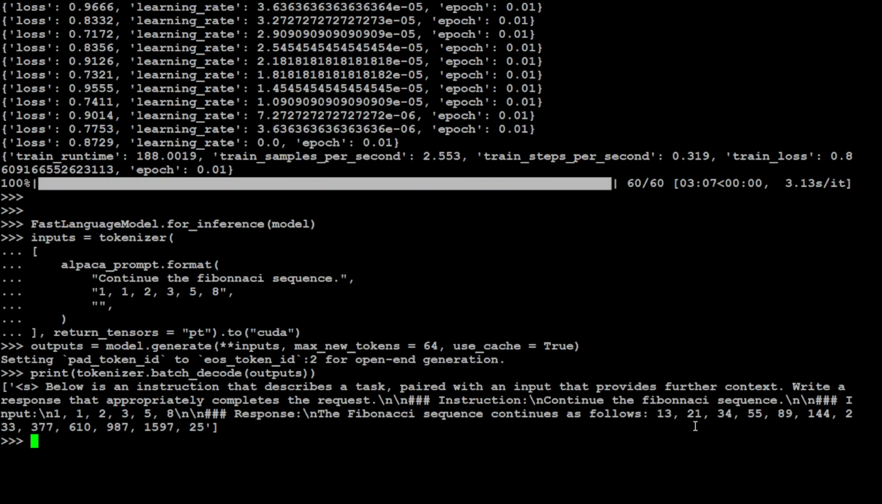So in this video, you saw how you can download the base model with Unsloth. Then we created our own data set. We used the Alpaca one. You can create your own data set in the same format. And then we fine-tuned it with the help of Unsloth. And then we also did the inference.